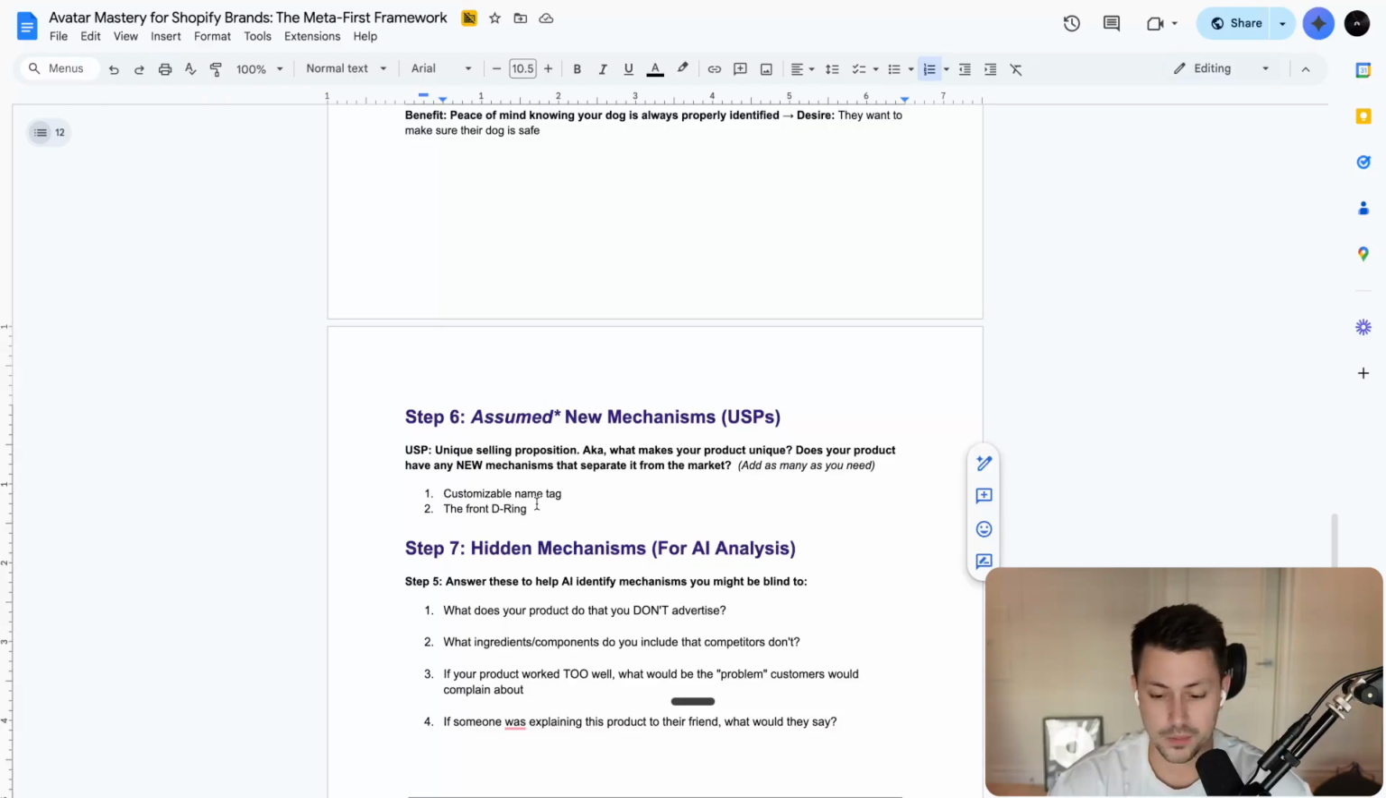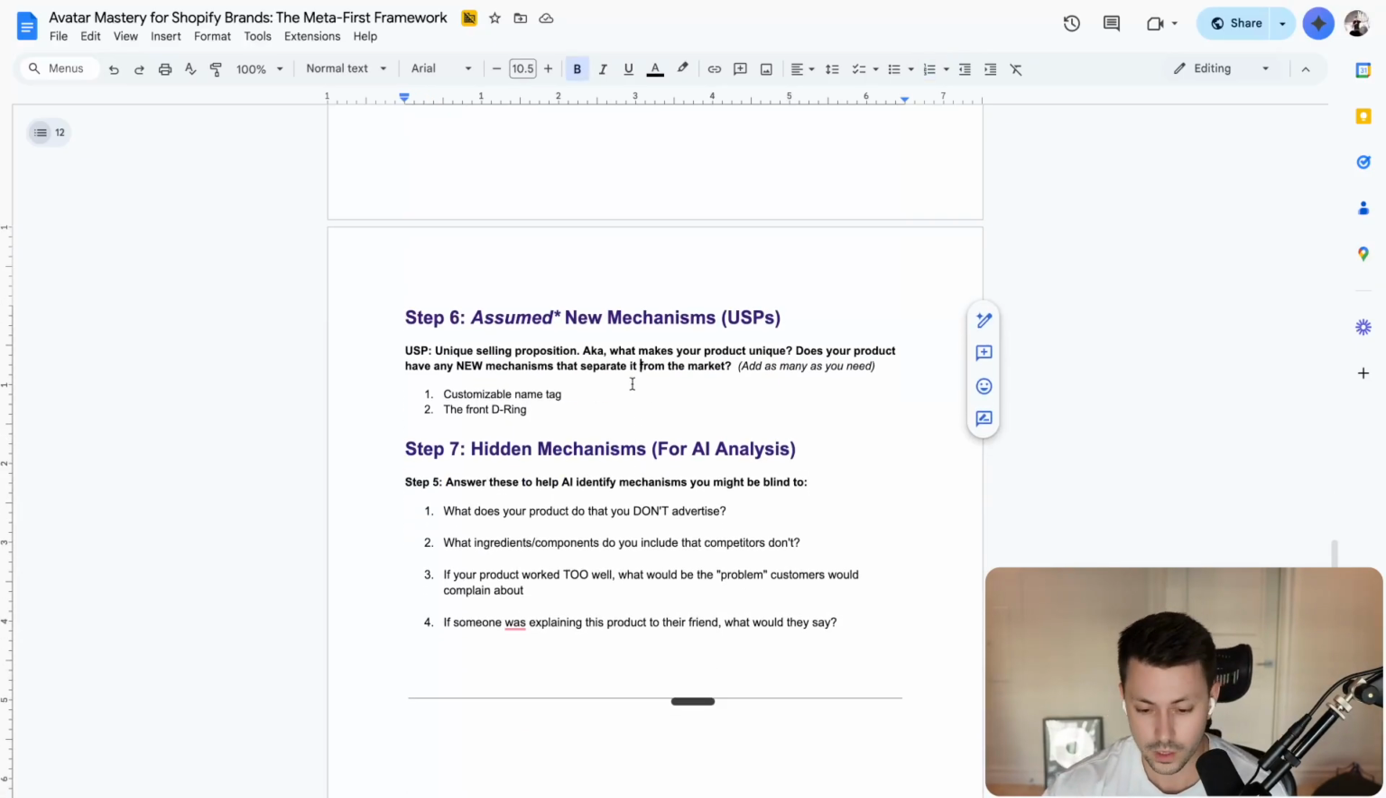Okay. And again, you can add as many as you want, but just understand that a lot of the time these new mechanisms are going to be hard if you just have a basic product that is the same as everyone else's. And so we're going to get into other ways you can differentiate yourself if you don't have new mechanisms, but new mechanisms are literally the most powerful thing. So you really want to think deep.